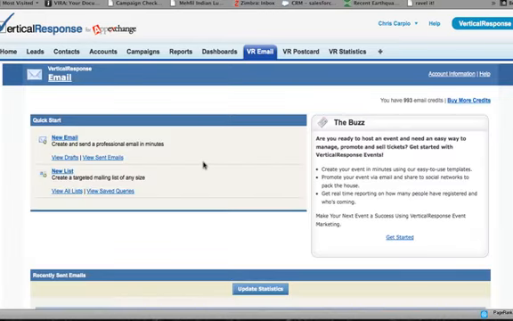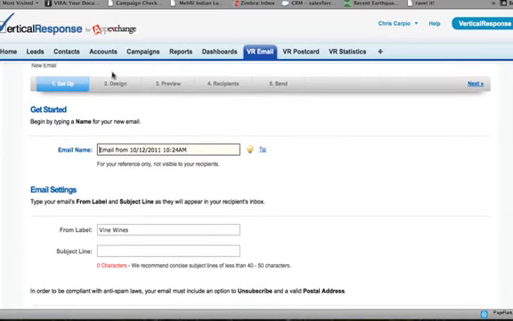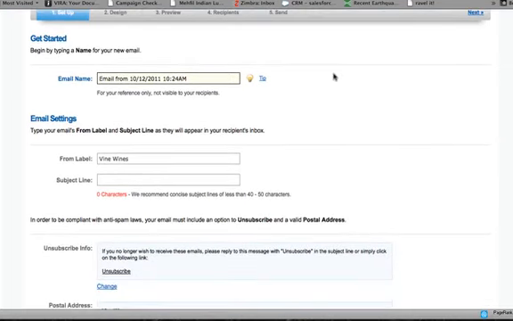So now we have an image and we have a list. Let's go create a new email. So this is going to drop you into the workflow to set up your email. And we're going to basically walk you through just creating, designing, and sending out your email in these 5 steps. This first page is essentially all the things required by the CAN-SPAM law.